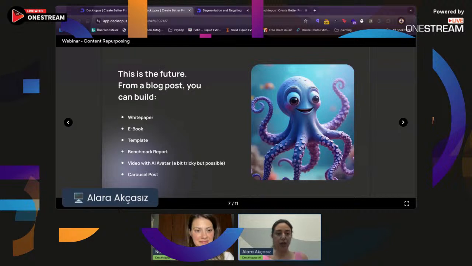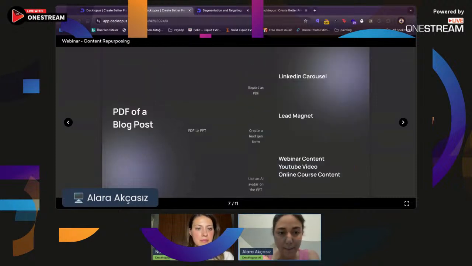This is the future. Right now in the Decktopus AI team, we can create a white paper, ebook, presentation template, benchmark report, AI avatar created video, and a carousel post with a single blog post. We can do this right now in Decktopus AI.